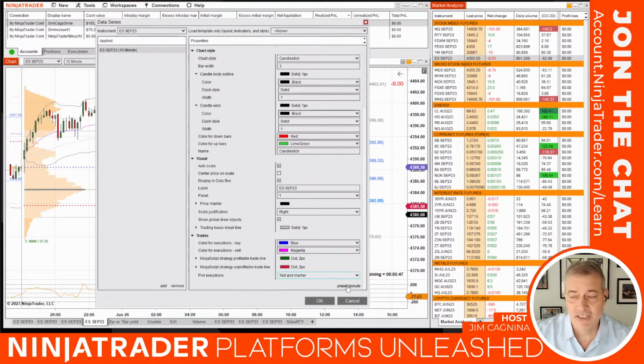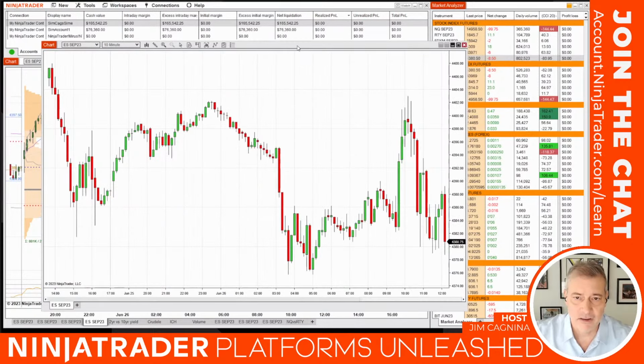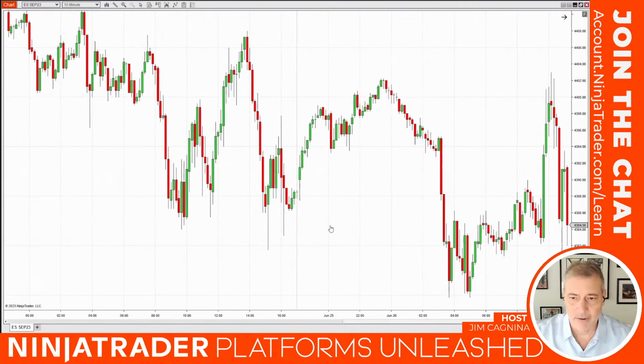I could set it as a preset if I wanted to. In other words, click here, save it as Jim 10 minutes, and save it as a preset, but it's really usually not necessary. So I'm going to hit OK, and then you're going to have a chart. All right, a basic candle chart. Everyone's seen one of these before, and I have 10 minutes on the bottom.